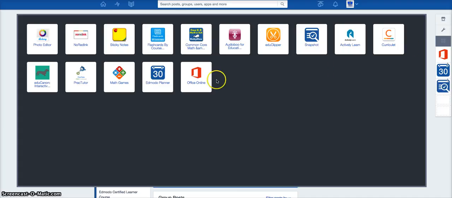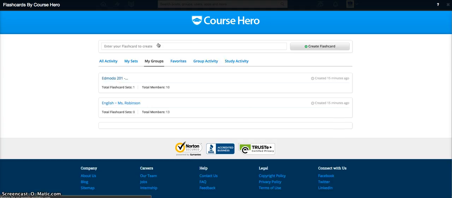So the one that I just did before was this flashcards one. So I'm just going to click on this. And this just creates a little pop-up on top of your Edmodo course. You can sort of see Edmodo here in the background, and I could close out of this and get back to it if I needed to.